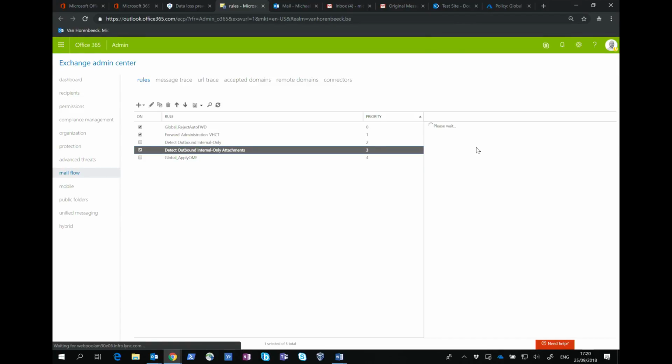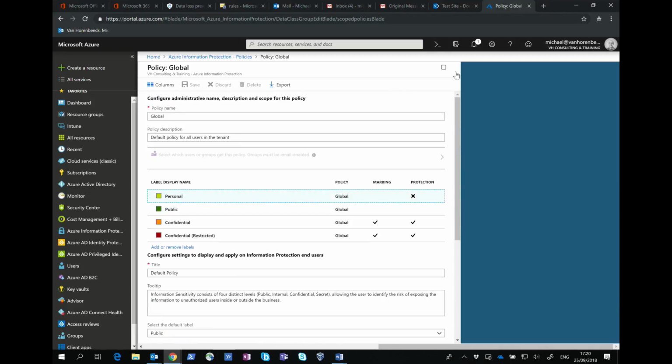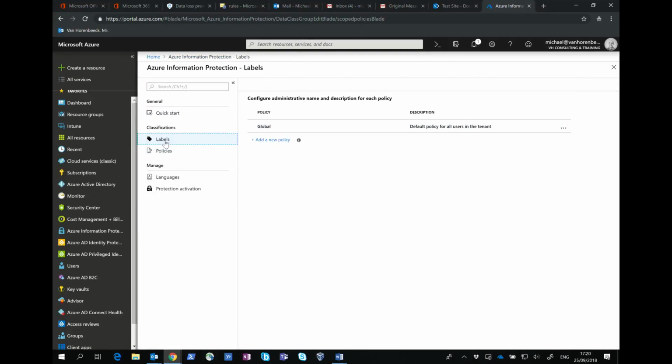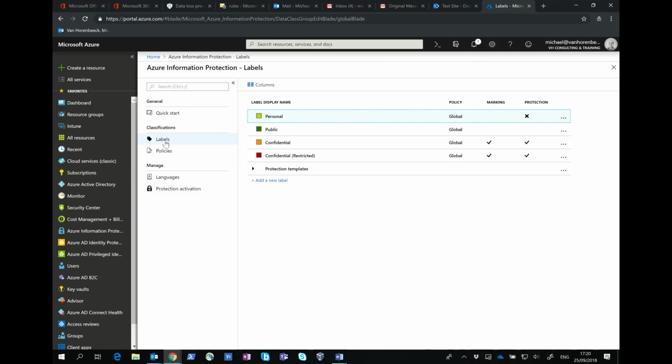While this is loading, and it is a little bit slow today, the way that you do this is, first of all, you have to go to your AIP labels for which you want to start detection, right? You want to go out and detect specific types of content. In this case, I would like that any message that is sent outside the organization that has a confidential or a confidential restricted label should be prevented from being shared. Even if there is encryption on there, I don't want them to leak outside the organization.